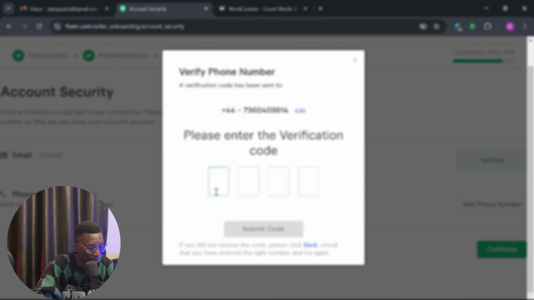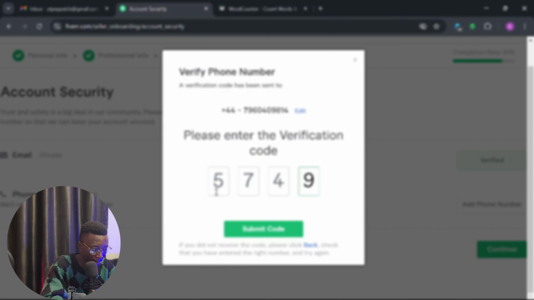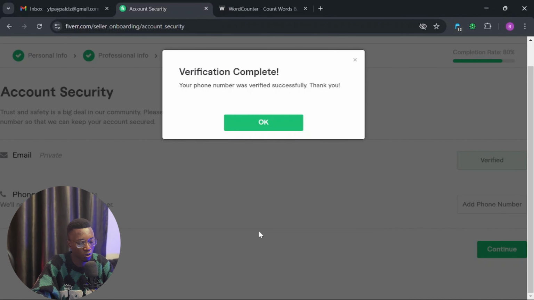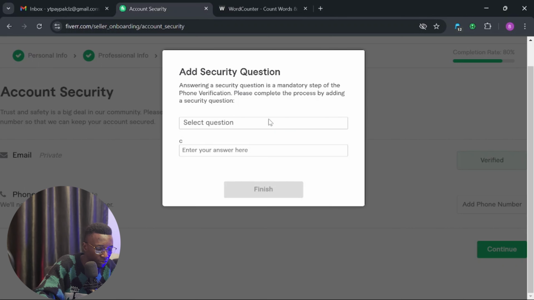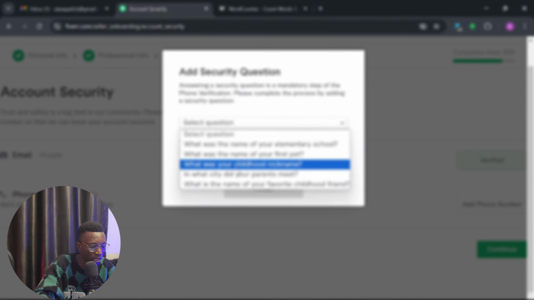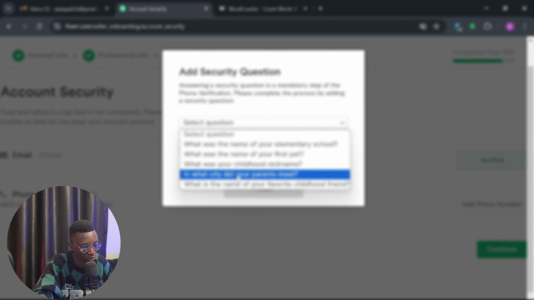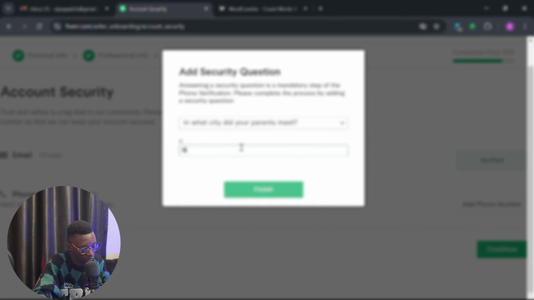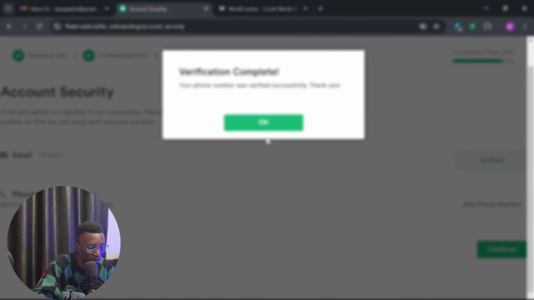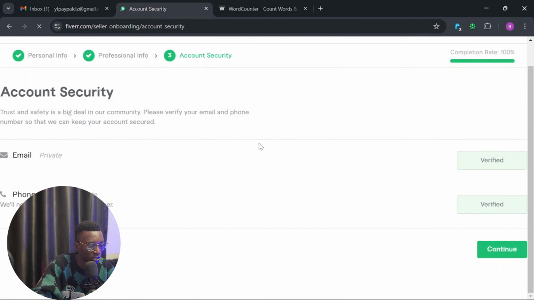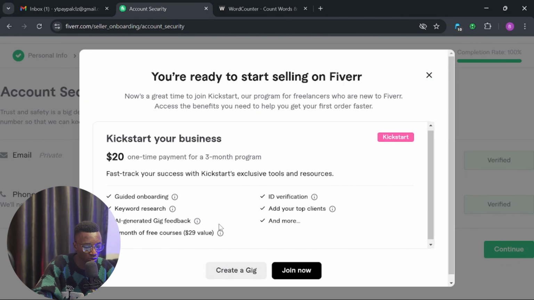All right, I have my code. So always make sure you save your number, in case of any case. You can see my account is verified. So all I'm going to do right here is to set up my security question. I'm just going to put something right here, and I'm going to hit OK at the end. Now you can see my account is verified. So I'm just going to click continue.